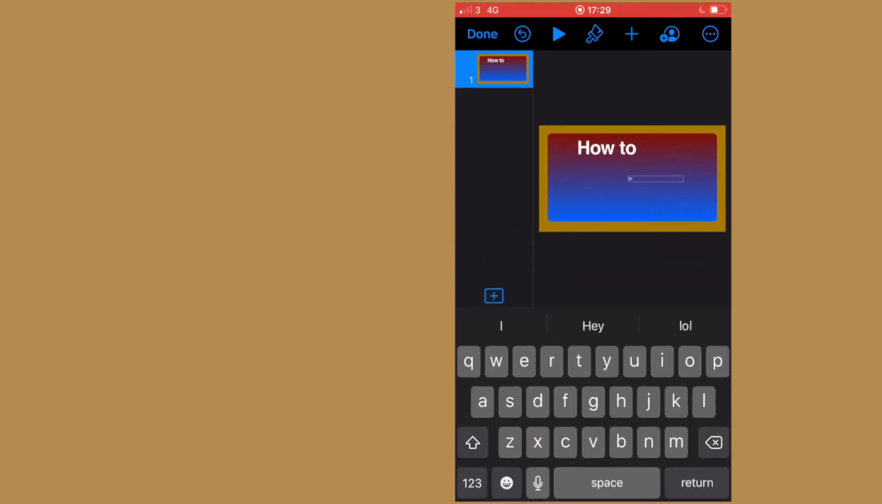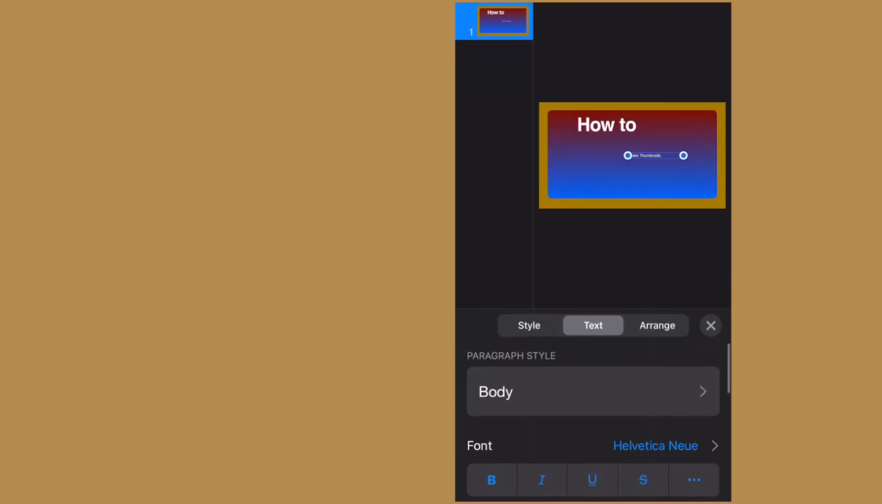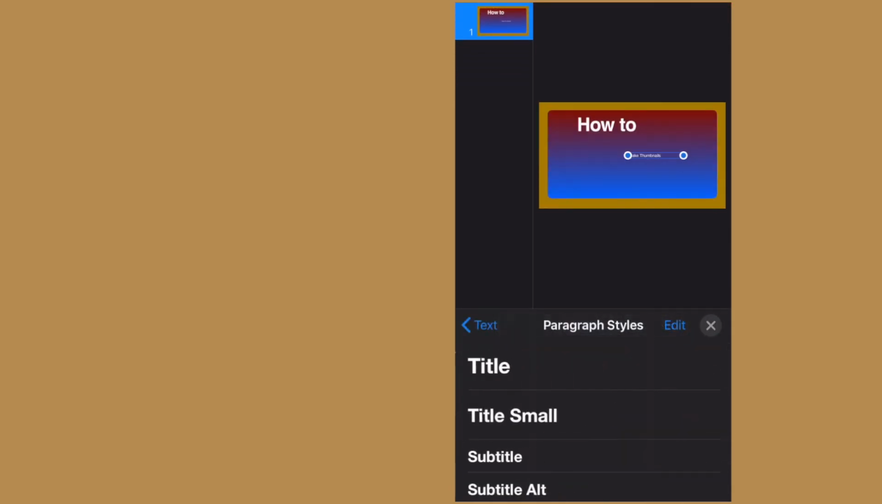So double tap it. And in here I'm going to write "make thumbnails." So there's "make thumbnails." And again, we need to edit that so that it stands out. So back to our paintbrush, where it says text, change it to title. You can see here that it's bunched up a little. If I use those blue dots and just stretch them out, it's going to make sure it stays on one line for me. Again, back into our paintbrush.